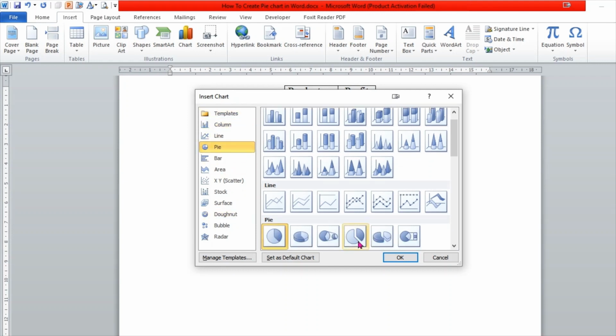As you can see here in the bottom part, we have different types of pies. The first one is 2D pie. The second one is 3D pie. The third one is pie of pie, and we have exploded pie charts. Okay. So first, let's create the 2D pie chart.